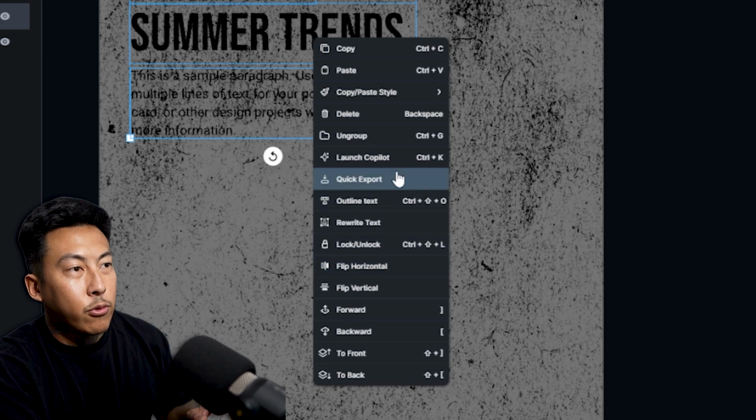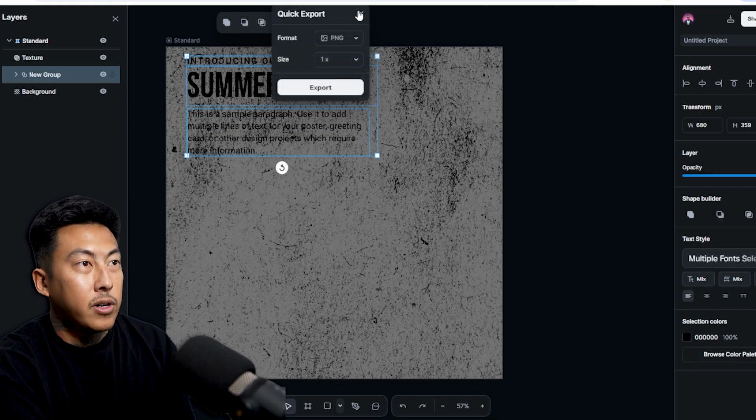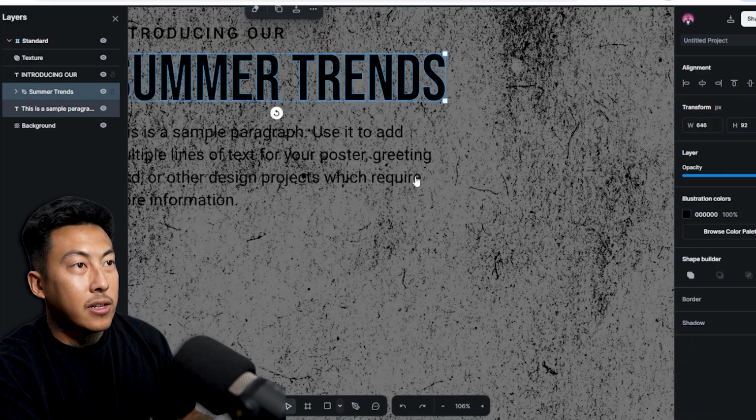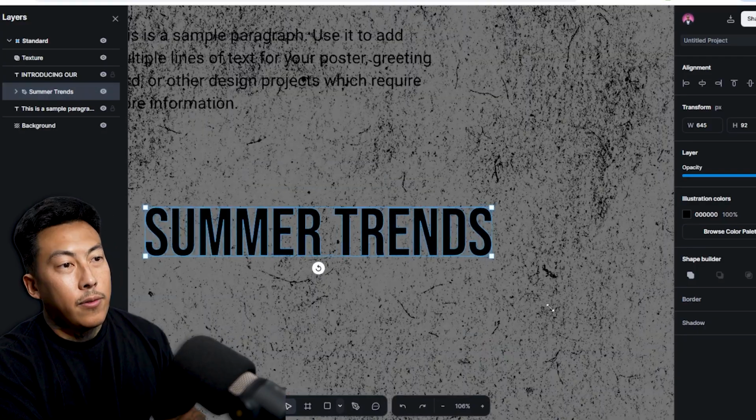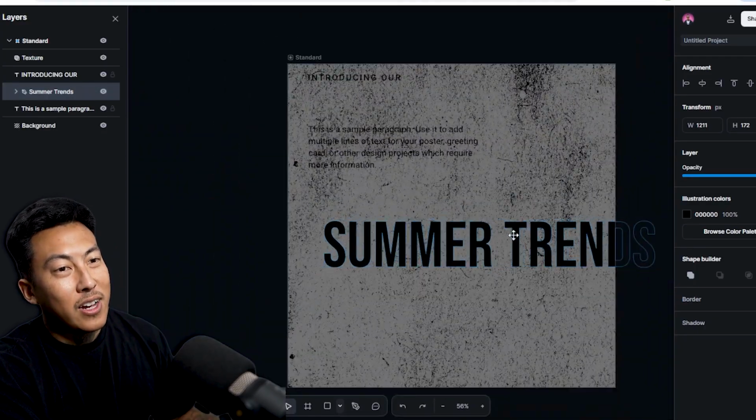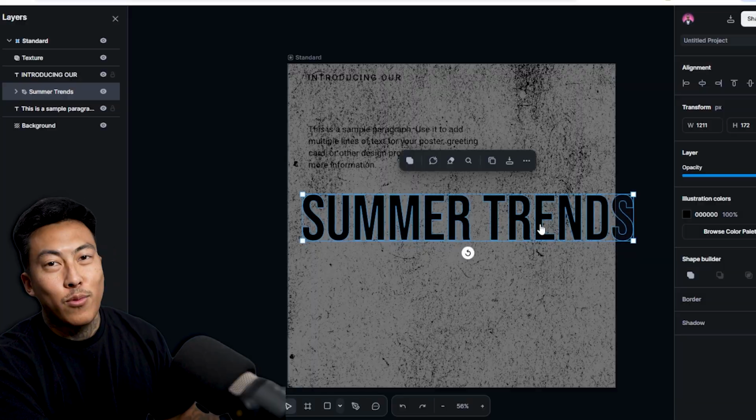Now what else do we have? We have quick export. You can pretty much just export that area as an image. You have outline text, so that turns it into a vector as well. I don't know how to explain that one. One day I'll be able to find words for you.